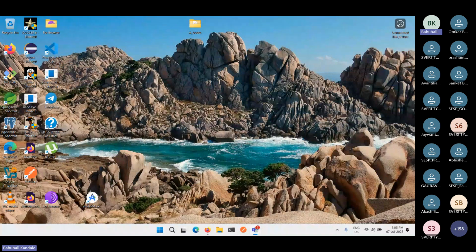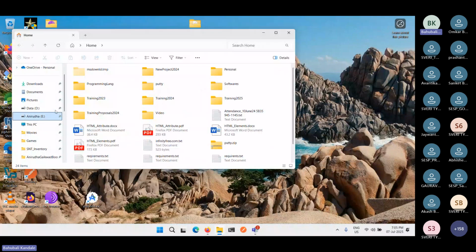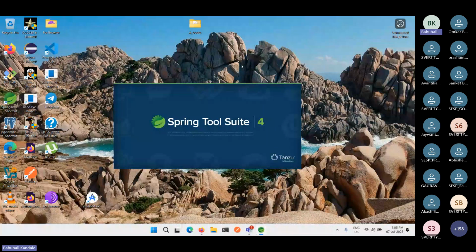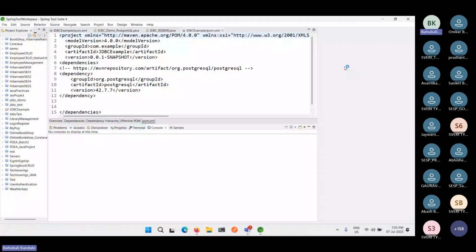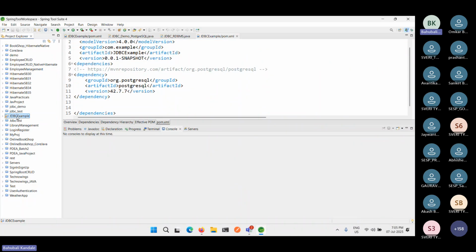Okay, look here. I have one Maven project, right? So how can you use that Maven project to upload? Just check. I just opened my IDE, that is Eclipse. It's Eclipse included with Spring Tool Suite. Okay. So suppose I want to upload that project. That's a Maven project. Its name is JDBC example.